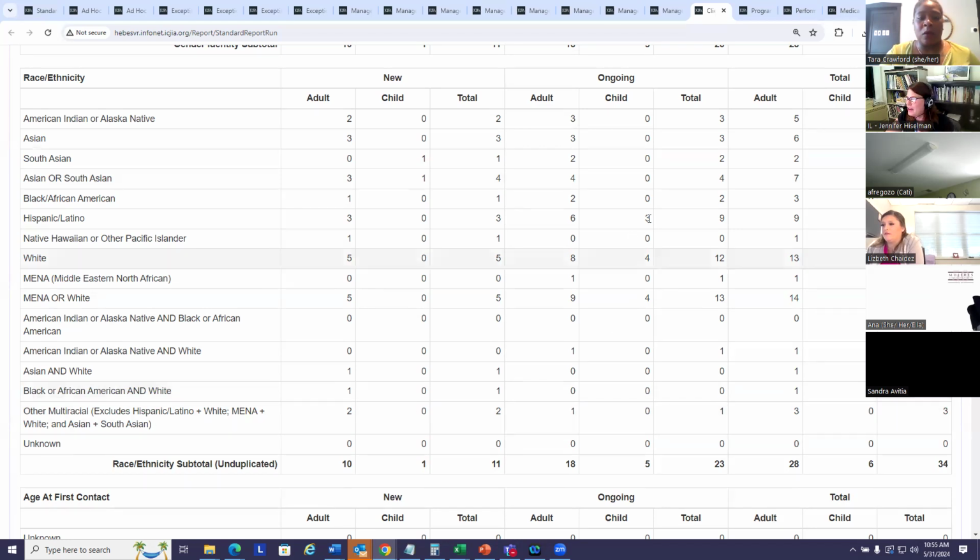So that is why if you were to sum the individual numbers for each of these race categories, you would get a number that is larger than 34 because there are multiracial clients. So just keep that in mind. I know sometimes funders want you to report your clients served in mutually exclusive race categories, and there is a way to do that I will get to later. But just know that because it's a select all that apply field, people can be counted in more than one of these categories.